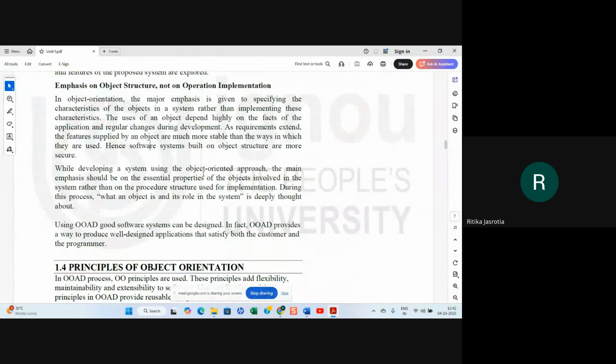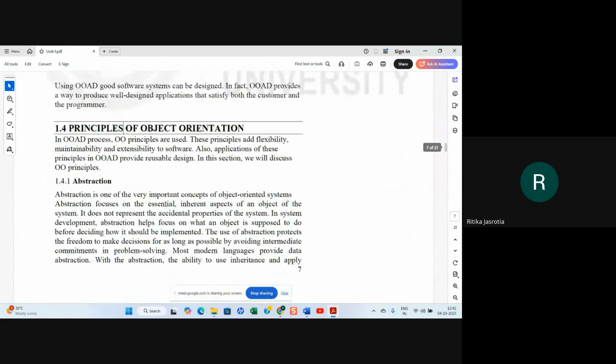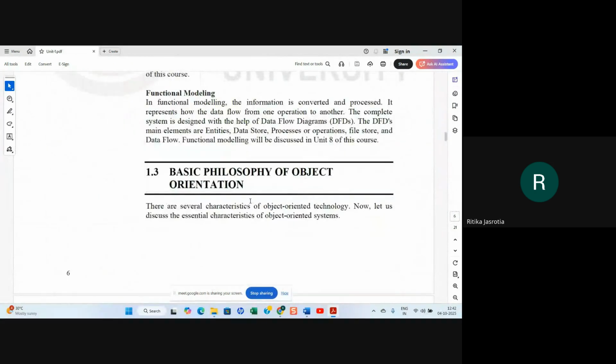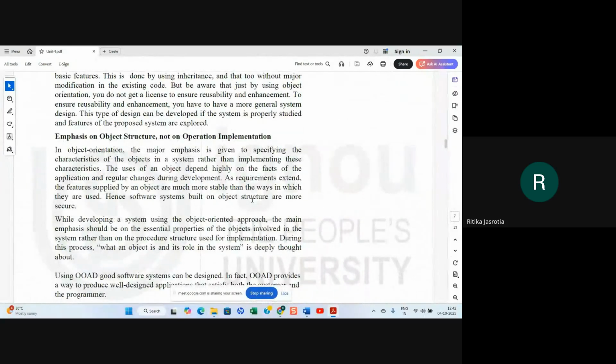While developing a system using the object-oriented approach, the main emphasis should be on the essential properties of the objects involved in the system rather than on the procedure structure used for implementation. So we are not dependent on the function or implementation of the operation. We are dependent on the object and its properties. So these are the two basic philosophies of object orientation: sharing of structure and behavior, and emphasis on object structure.